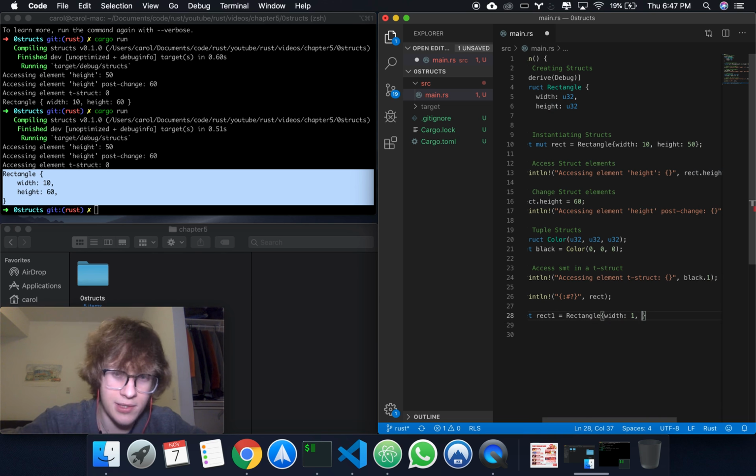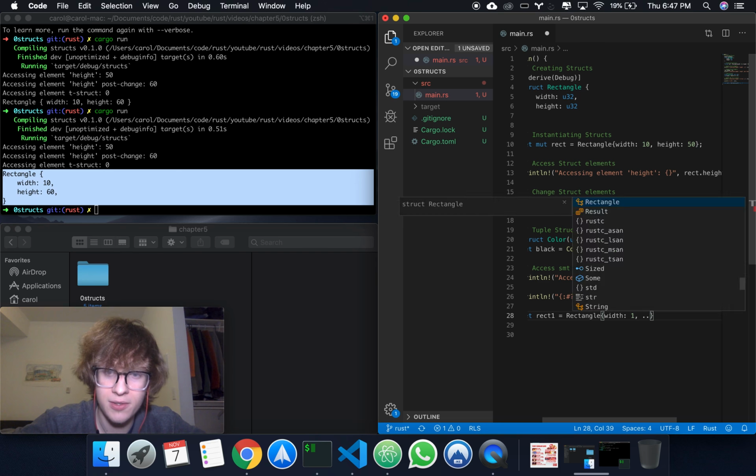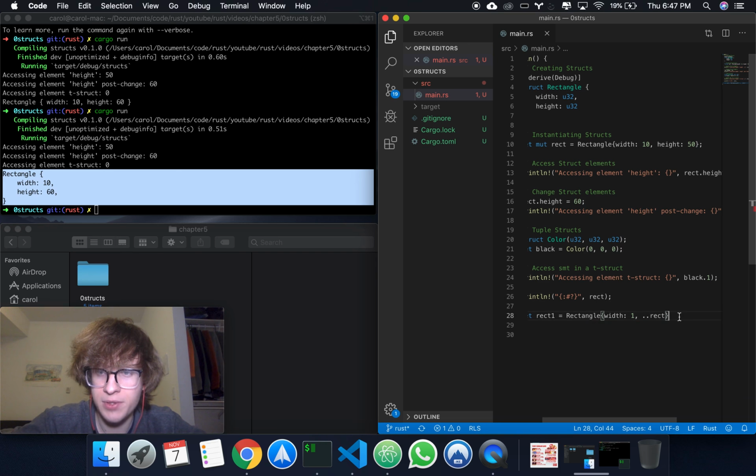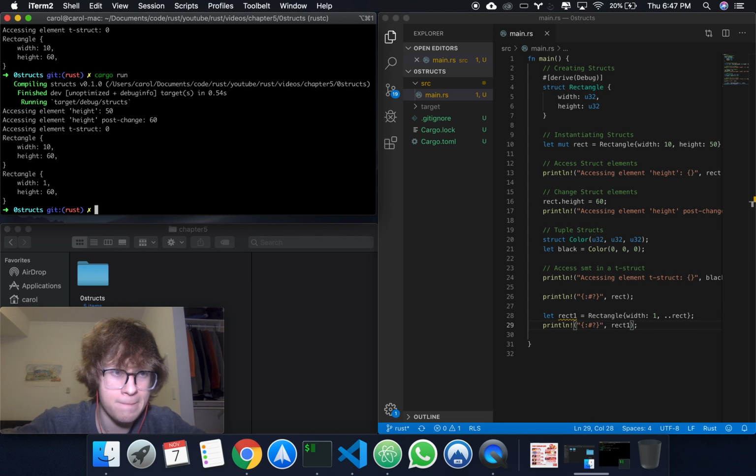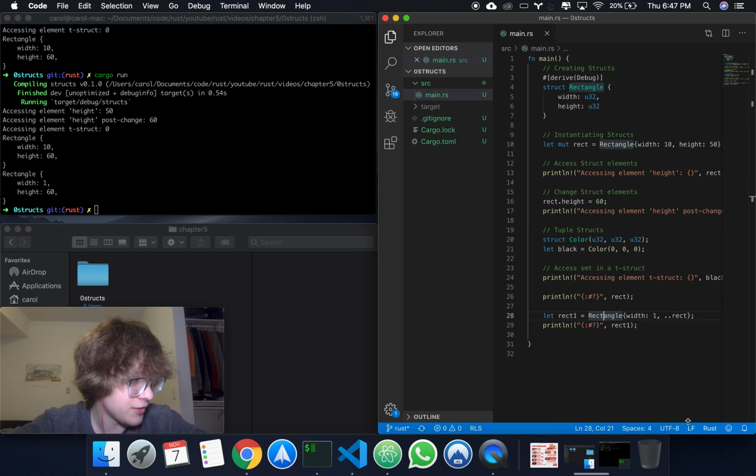So something that Rust allows us to do is dot dot and then rect. What this means is whatever is before, we set these values. Whatever is the rest, we set from rect. Okay, so if I come here right now and I print my rectangle1, you see that we have 1 and then 60. So it derived the value from this other rectangle.